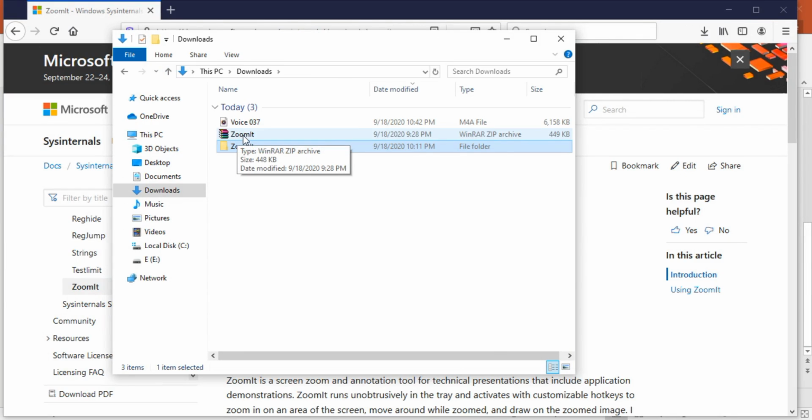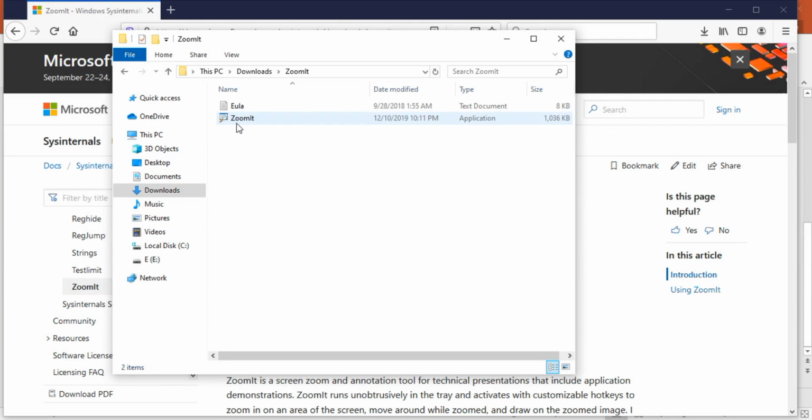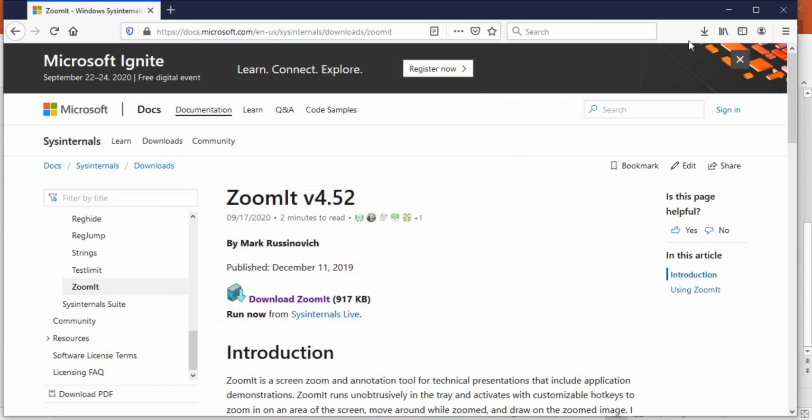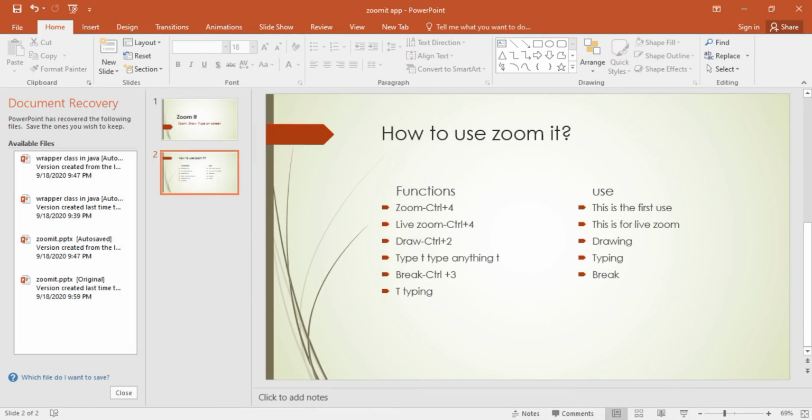I have already downloaded the Zoomit application. This is the Zoomit application's zip file and this is the extracted folder. In this extracted folder you can see the Zoomit application. So click on this and run it. When you run it, you can see the Zoomit application in the tray. So this is the Zoomit application.